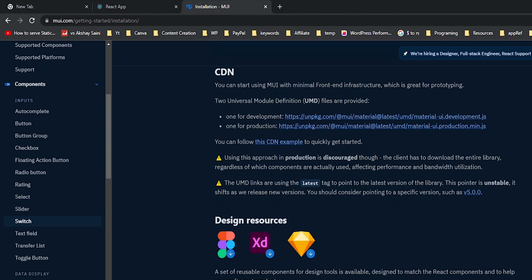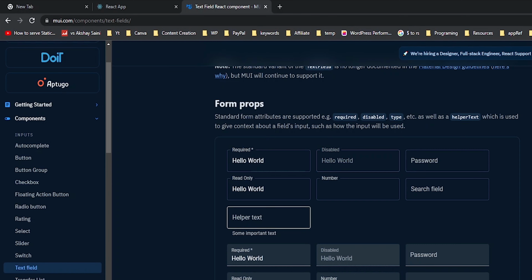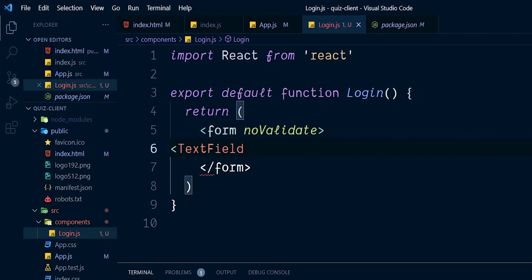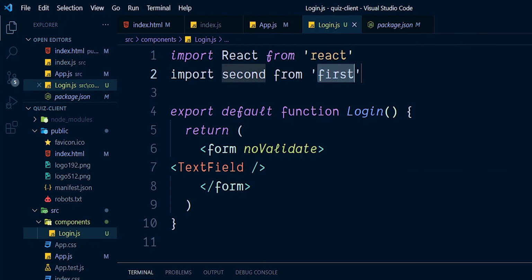For that, inside Material UI, you could see this component text field under components. We need a text box that looks like this. So we could do this text field. I don't know why my auto suggestion is not working for Material UI components, so I will add the import statement here. From Material UI material, we have to import text field.